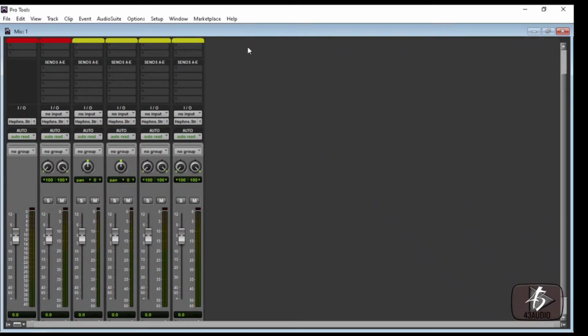Make sure your X Touch is plugged in, powered on, and that you have it set to Mackie HUI Pro Tools mode. You do that by holding the stop button and then pressing down on the volume knob and selecting which one.